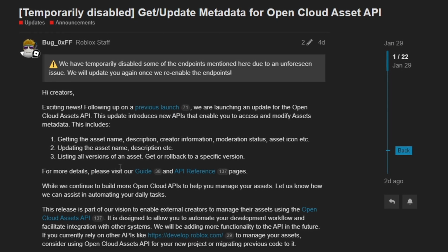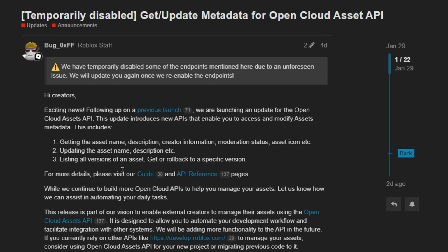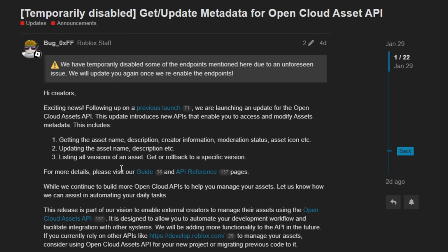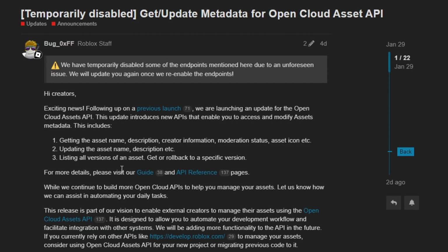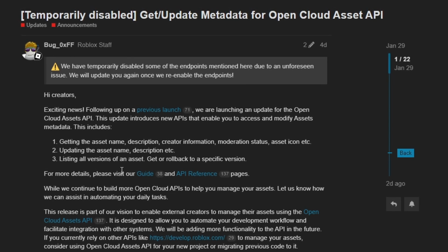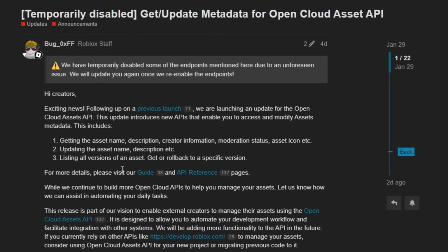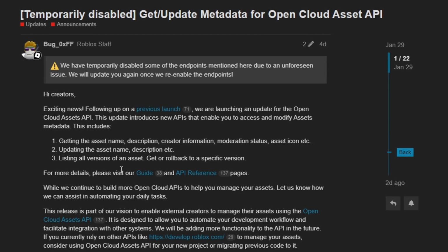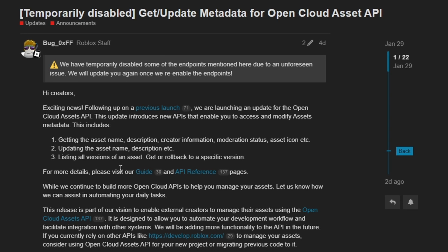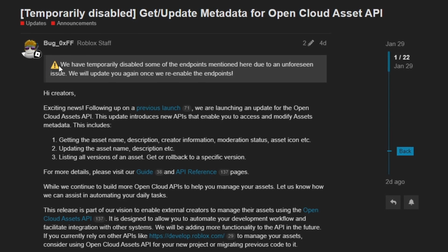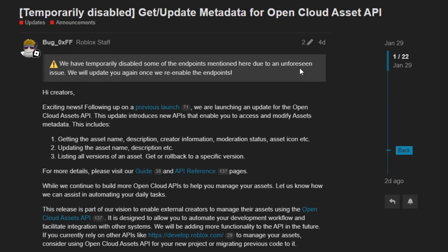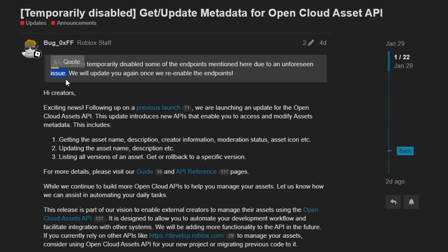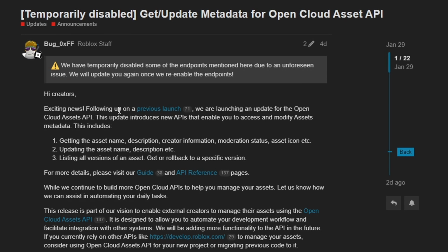The purpose of this API is for you to have the ability to manipulate assets in an automated fashion instead of having to do it manually. Now, I don't use this API, so I can't really make any big comments on these changes, but if you're somebody who needs to manipulate or create a bunch of assets and whatnot, doing it in an automated fashion using this API is going to be much faster than doing it manually by hand. So this is a good change for people who need to utilize this kind of feature. But of course, they do have a little warning message here that they have temporarily disabled some of the endpoints mentioned here due to an unforeseen issue. So we'll see when they resolve that and then re-enable these changes that they've made.